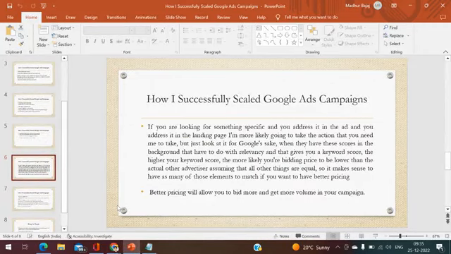If you are looking for something specific and you address it in the ad and you address it in the landing page, I'm more likely going to take the action that you need me to take. But just look at it for Google's sake. They have scores in the background that have to do with relevancy, and that gives you a keyword score. The higher your keyword score, the more likely your bidding price is to be lower than the other advertiser, assuming that all other things are equal.